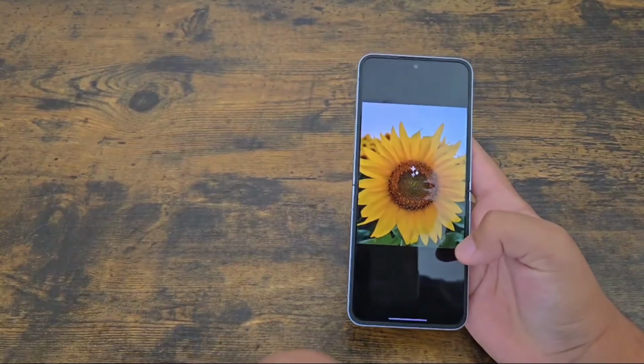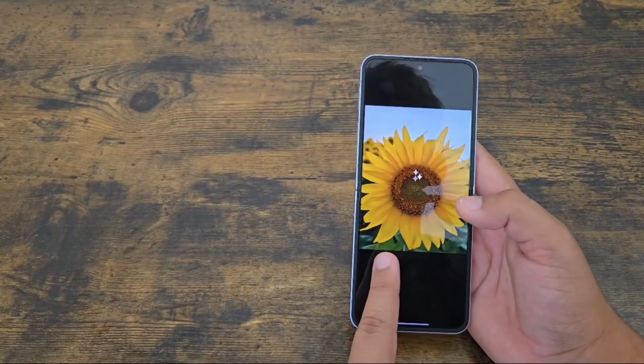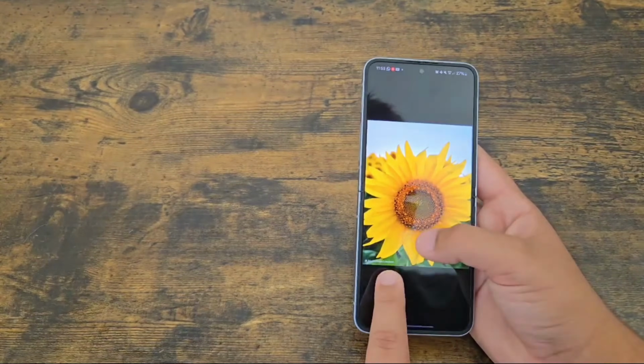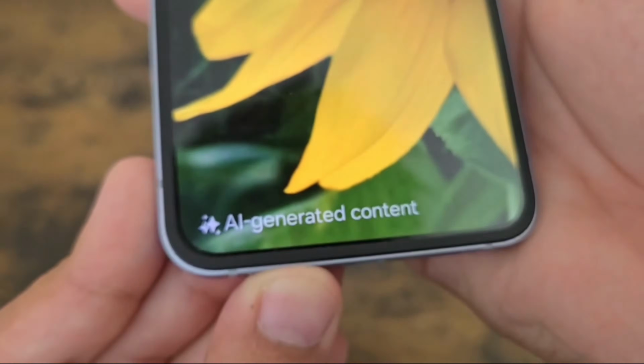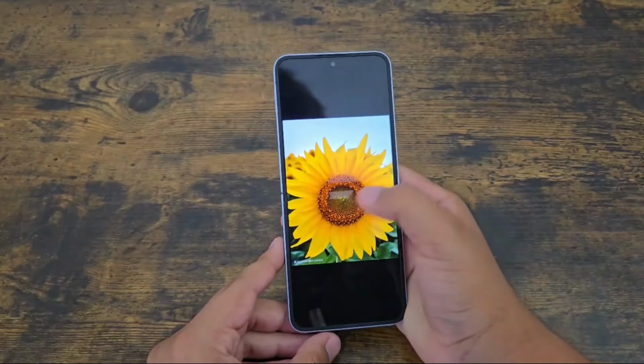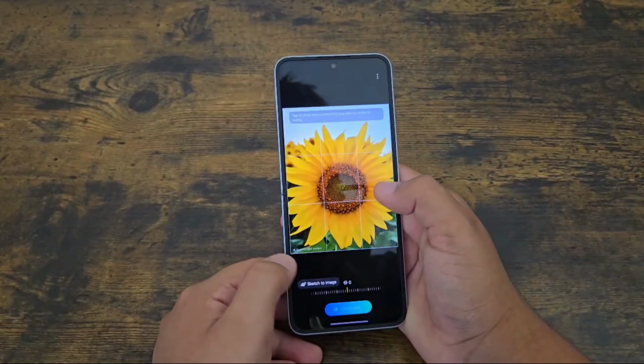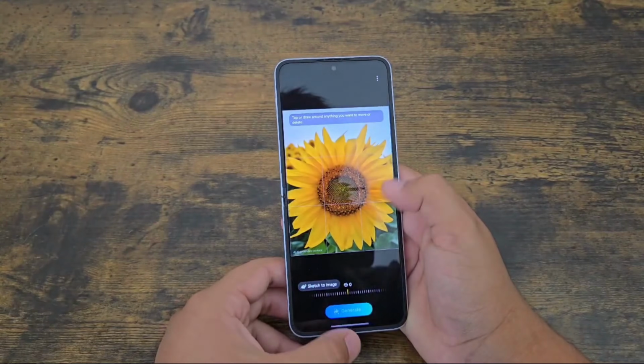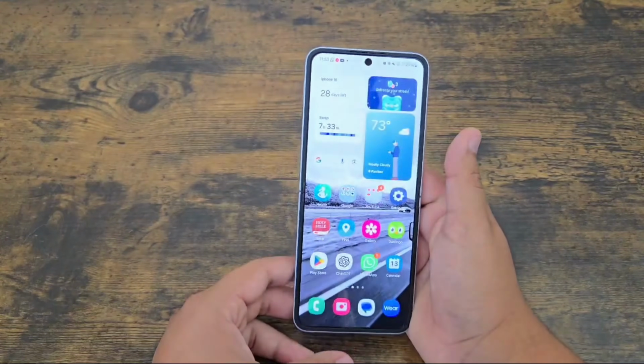And then whenever you save it as a copy, you're gonna see this thing at the bottom that says AI generated content. So before it just had those little stars, but now it says AI generated content, which I think is kind of nice, because then it just lets people know. You can also do the same thing just to add different things with sketch to image, and everything works really great. It's really cool.